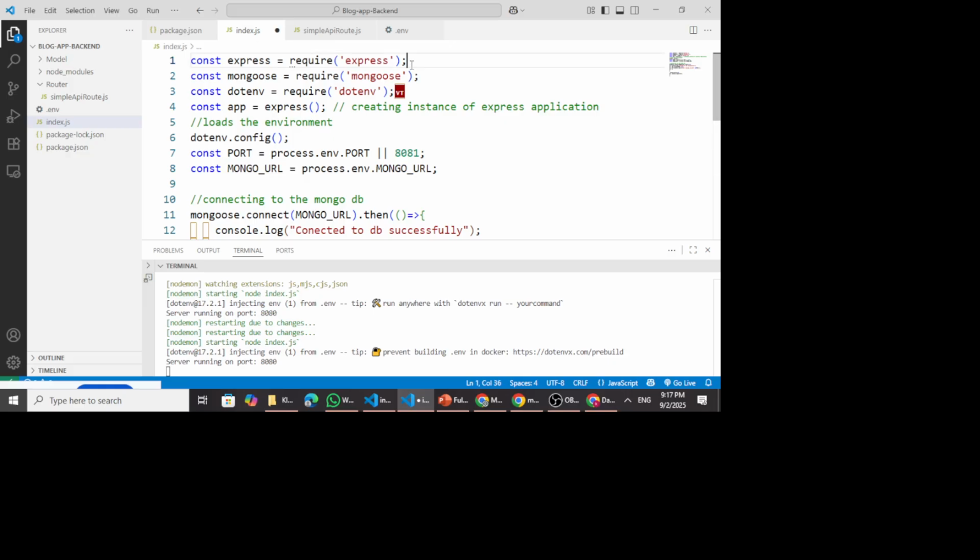As usual, in the first line we are importing express. In the second line we are importing Mongoose, the library that we will use to connect to our database. In the third line, we are importing the dotenv library, not the .env file.